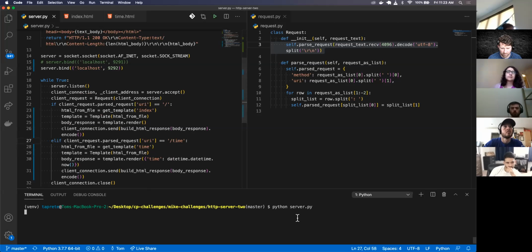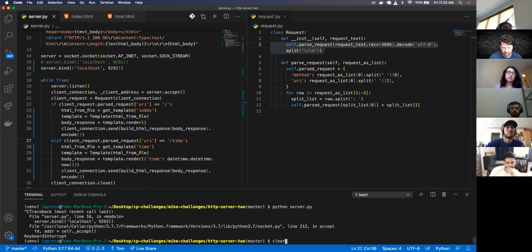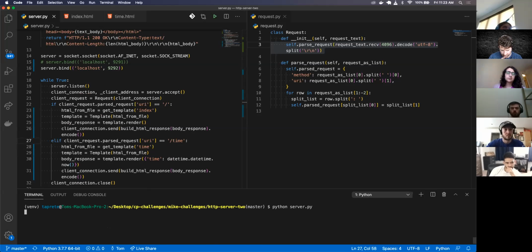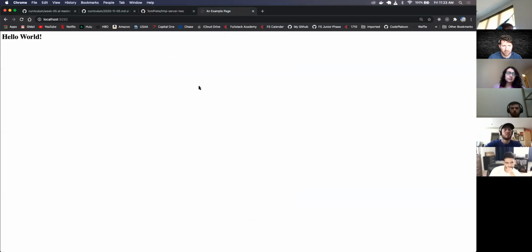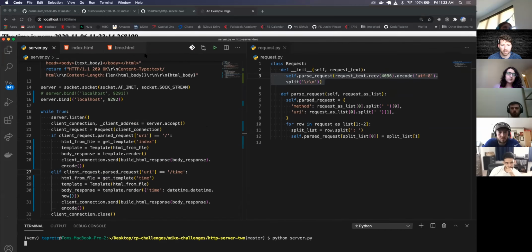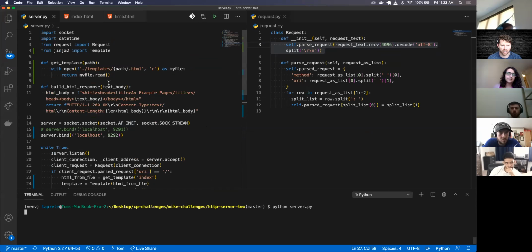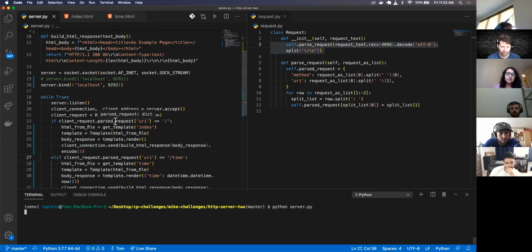Let's see if everything still works. I'm going to kill the server, clear the terminal, and run the server again. Everything is still working. Cool. Does anybody have any questions about extracting the get template method into its own method?